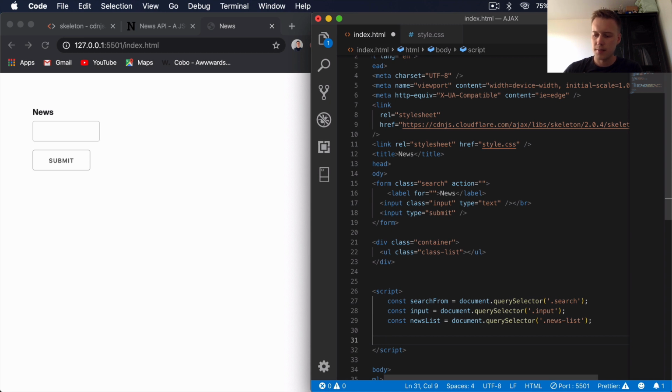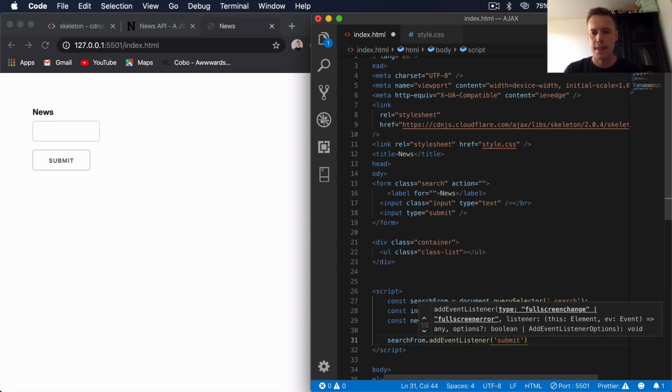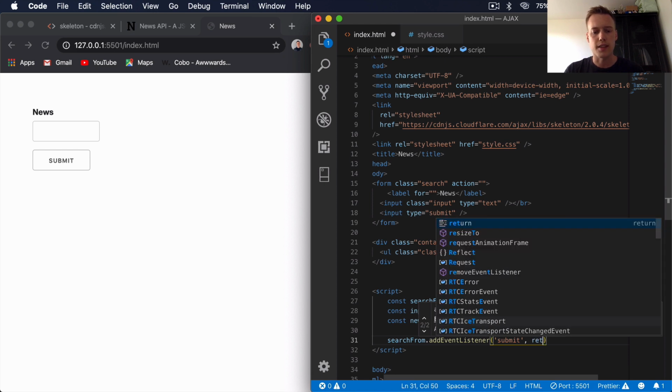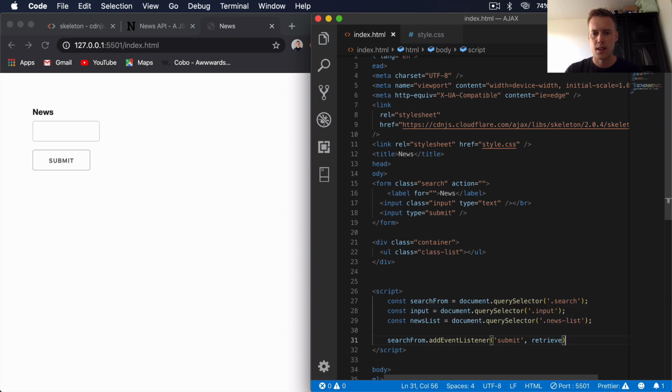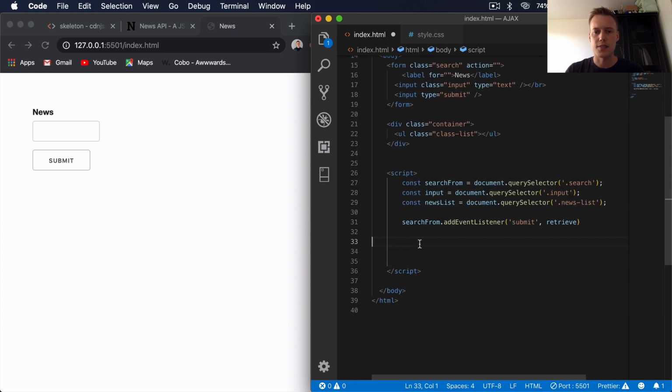The next thing we want to do here is add an event listener to this form. So we're going to listen out for a submit. Okay, so we're just going to say searchForm.addEventListener, listen out for the submit, and then this is going to trigger a function called retrieve. And then we're going to initialize this function underneath here. So we'll say function retrieve, that listens out for the submit event here.